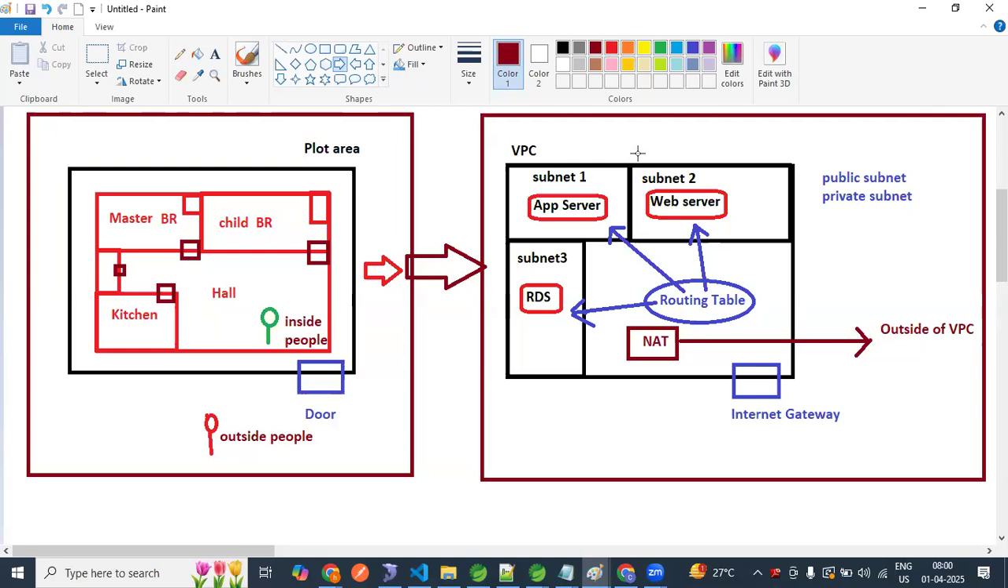Now coming to the hall, people are sitting. Nobody can access our bedrooms directly. For example, in your hall, your visitors come, and your parents attend to them and offer some tea, coffee. After that, they will say, come, I will show you my home. They will take them to one bedroom, another bedroom. Maybe they won't take them to the kitchen. For close relatives, they will take them to the bedroom, kitchen, drawing room also, right? So it depends on the head of the family. That is nothing but the route table.